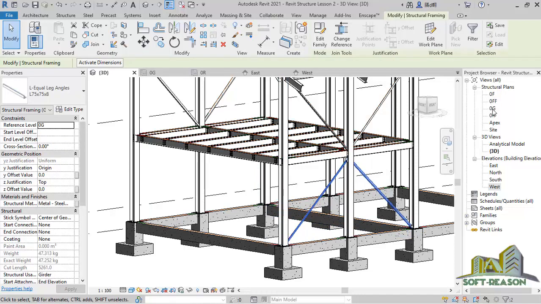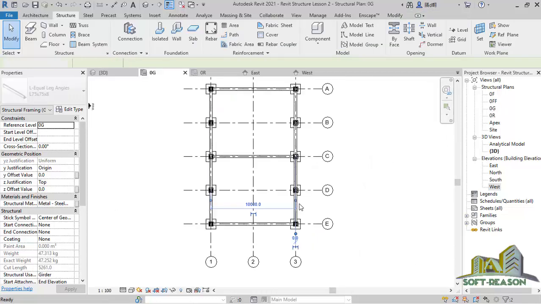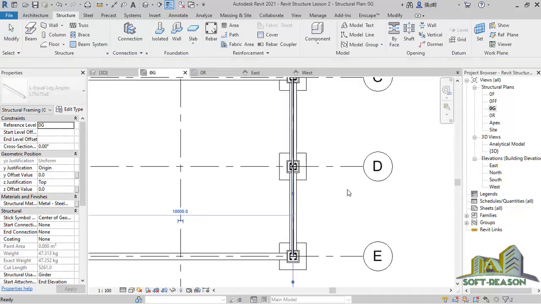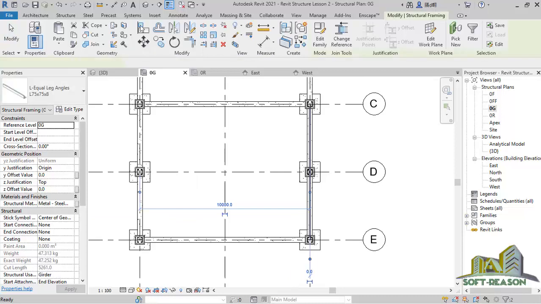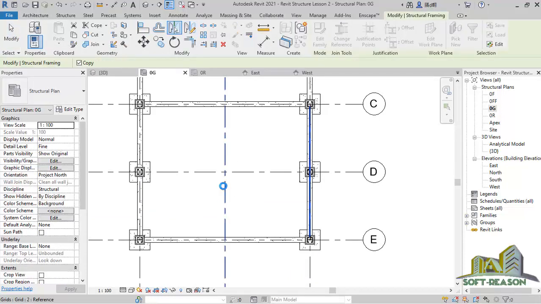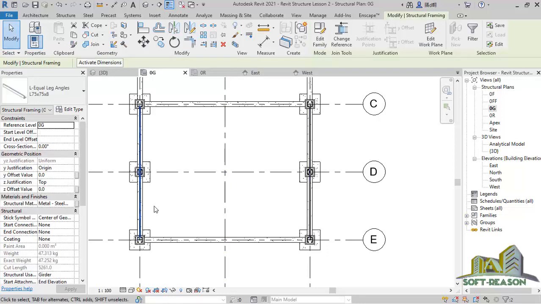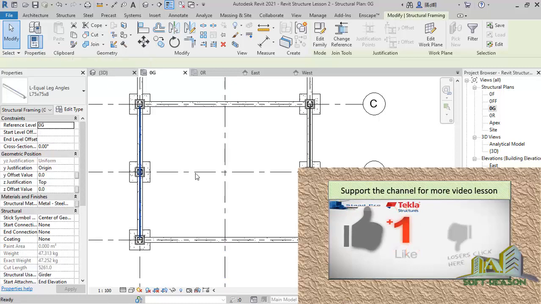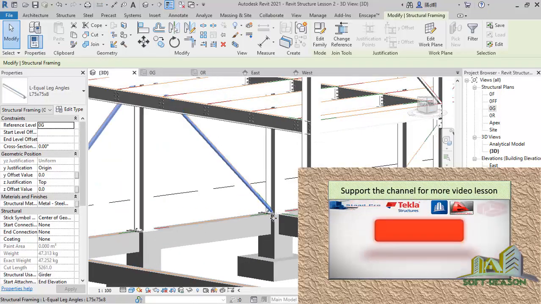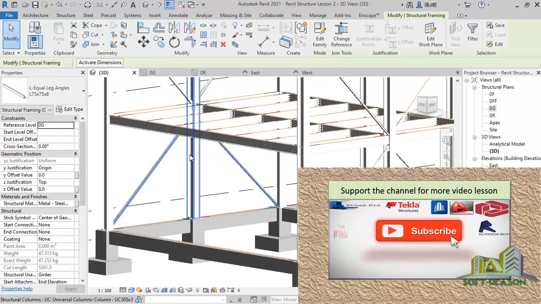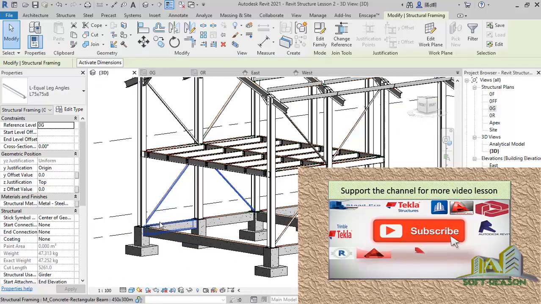Alright, so go to the OG level. You can see it is selected. That's why you are seeing this line. So you just pick on this mirror, come to this place, click on this mirror axis, then pick on this axis to have it this side. So it's being placed this side now. So if you go to the 3D, you have it there. You can see the connections there and that plus.